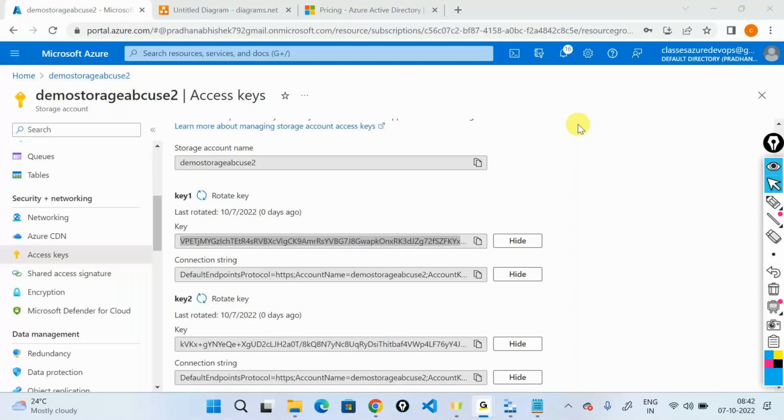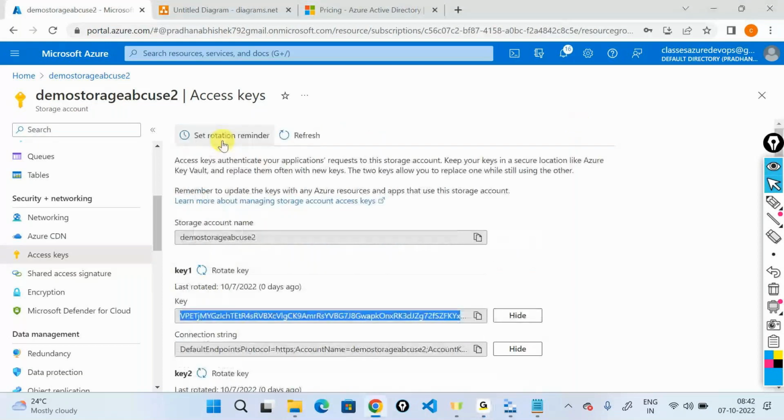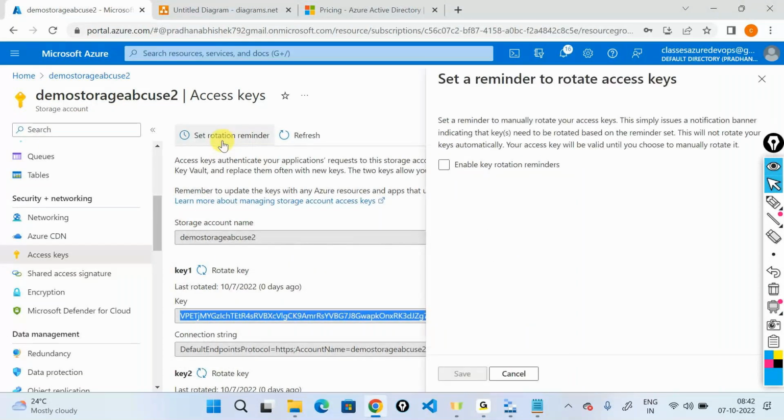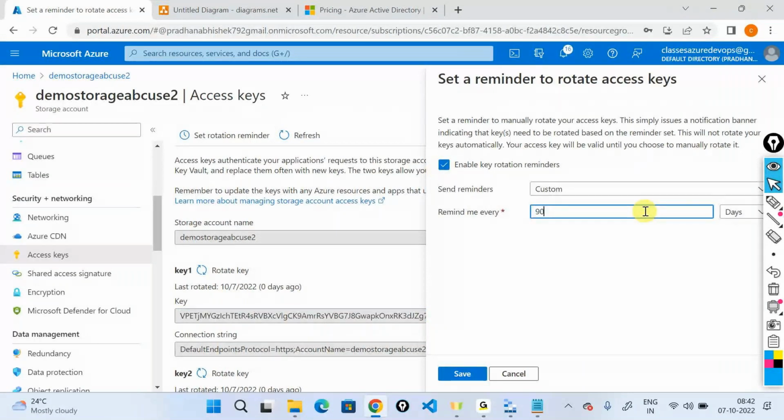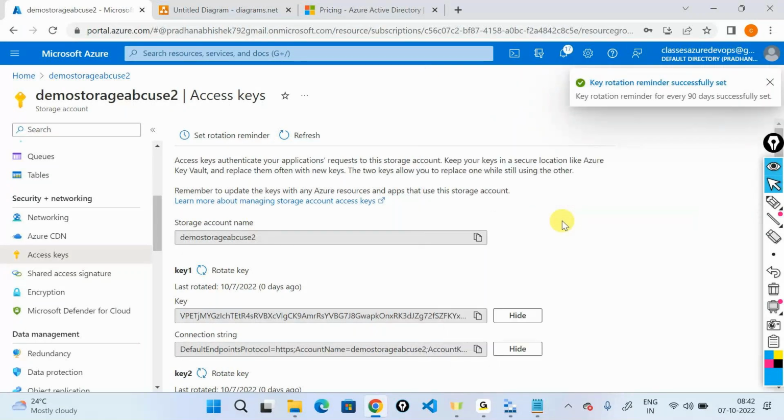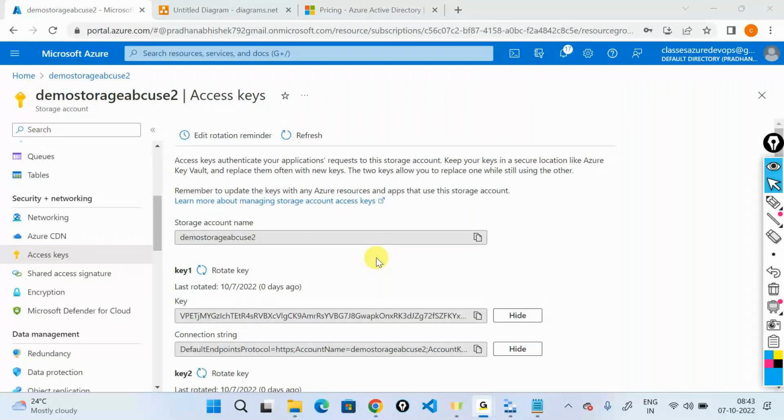We just have something called a rotation reminder. I'll enable a rotation reminder here, say 90 days, and just save. It'll send you an email telling you that for every 90 days you have to rotate this. This is just a reminder; you don't have an option directly on the portal to automate it. Meaning you don't have an option in the portal to say please go ahead and rotate it every 90 days. You do not enjoy that particular privilege.